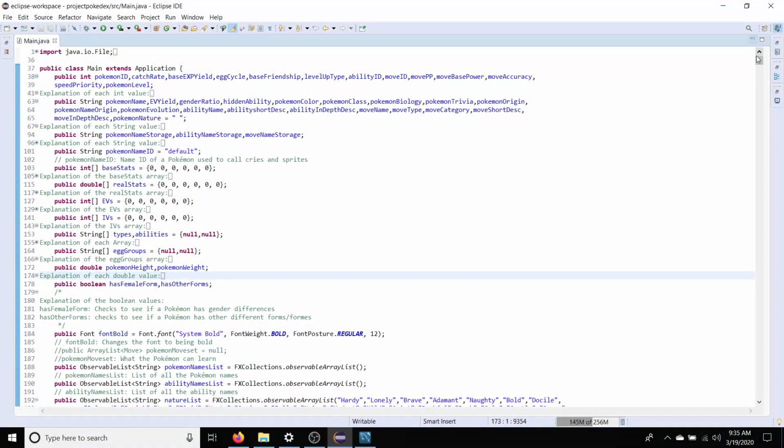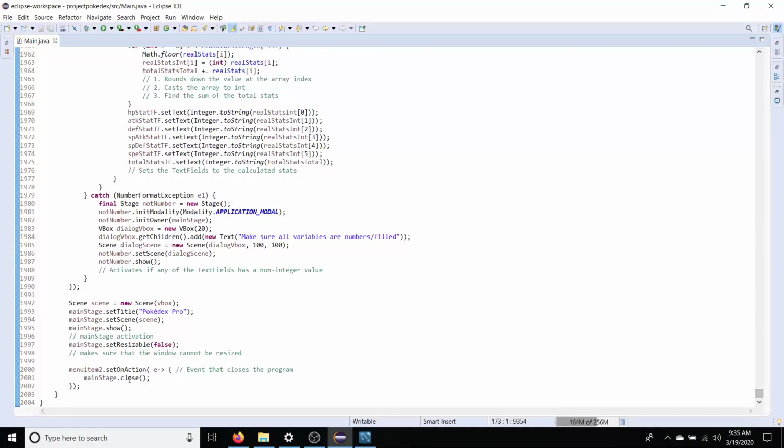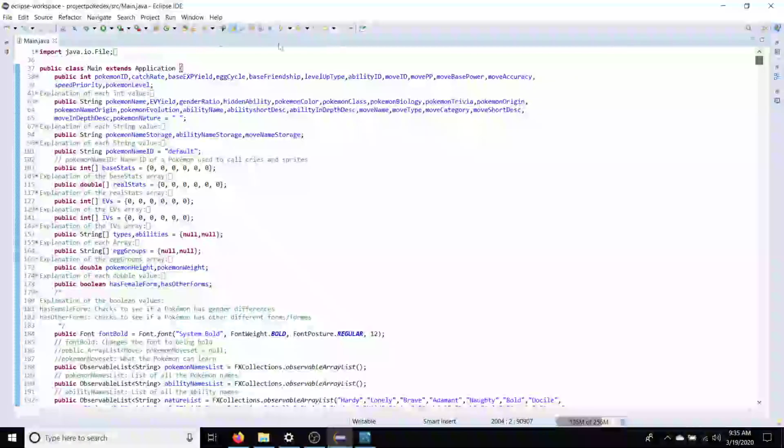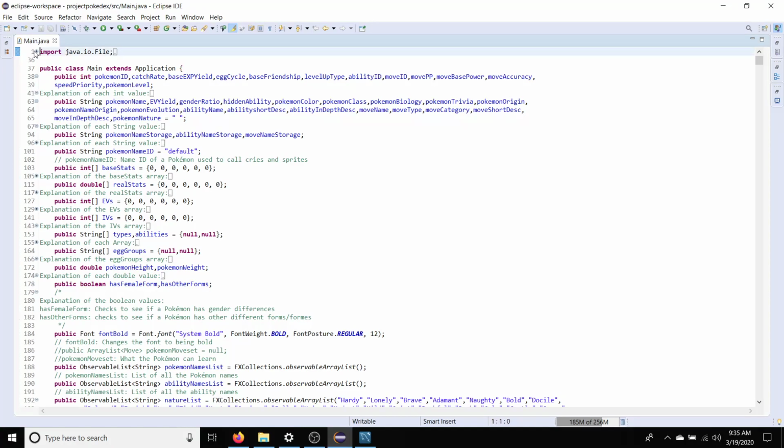Let me see how many lines it is, just this one piece of code. 2004 lines. I'm not going to go over every single line and talk about it. I'll explain a chunk of it if I have to. So let's start from the beginning.